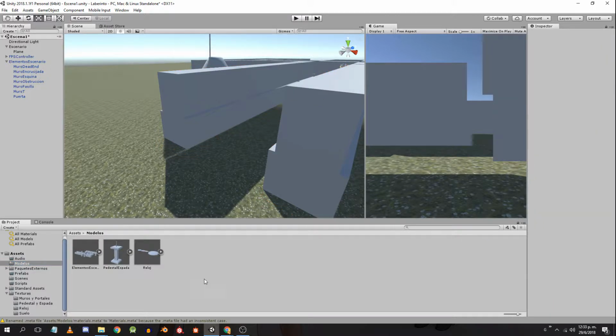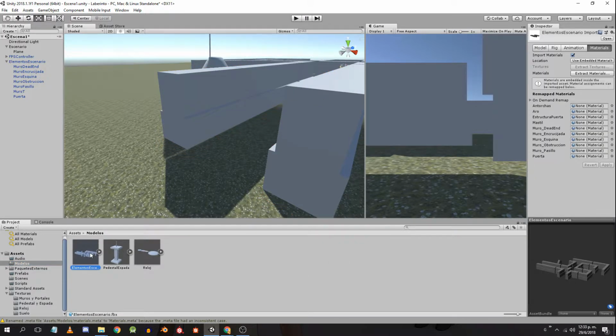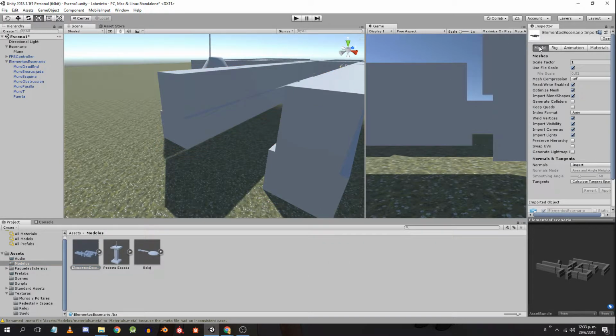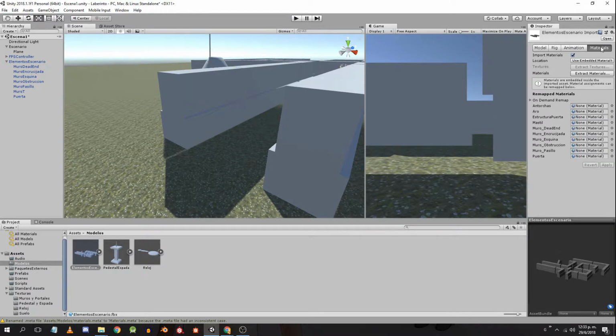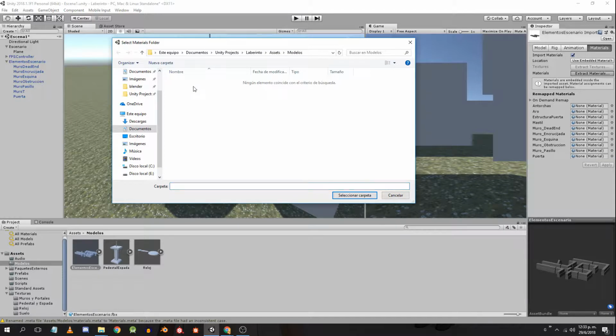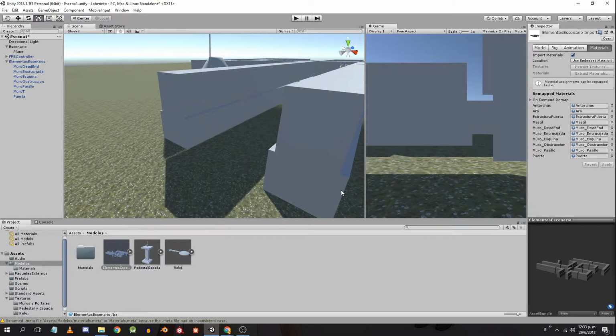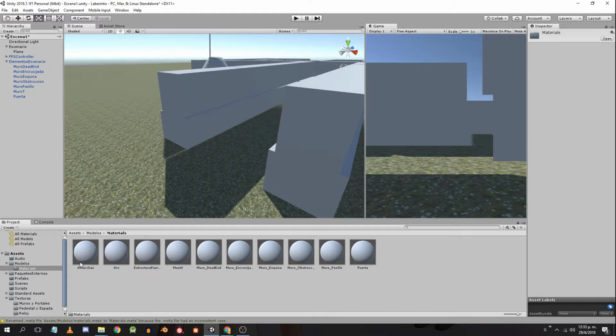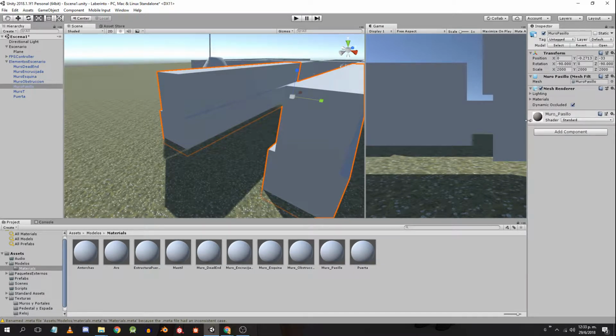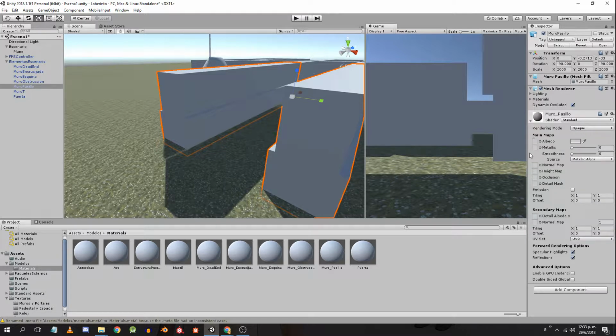If that happens to you, go to the Models folder, select the first file to view its properties in the inspector, and in the Materials tab, click on Extract Materials. I will create a folder called Materials to place them. Now we see that inside this folder are all the materials that come with the model. When we select a piece of wall, we see that the materials are now enabled. Let's repeat this for the other models.